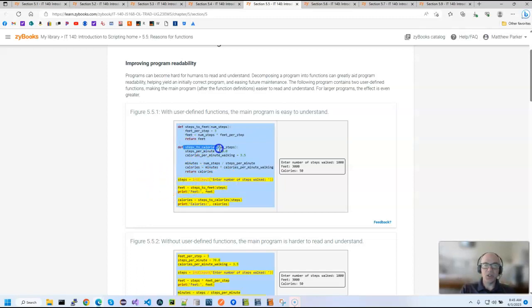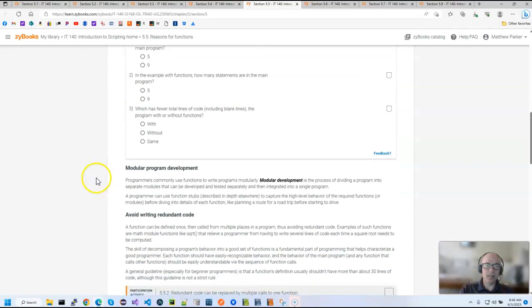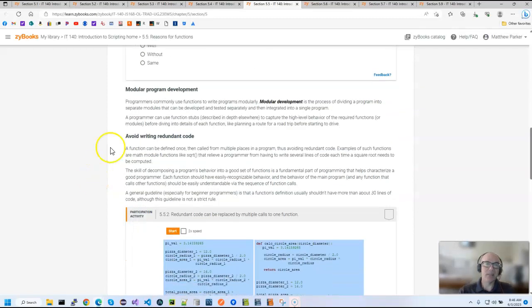The function will encapsulate. So great here, I've got steps to feet, so they got a conversion, so I can understand what that's doing. We can convert the number of steps to calories, great. So I can understand this. I'm assuming there's a calculation that was provided. All good. So that's improved readability. Second thing is we get to make modular program development. We can create our program in chunks. We can avoid writing repeated code.